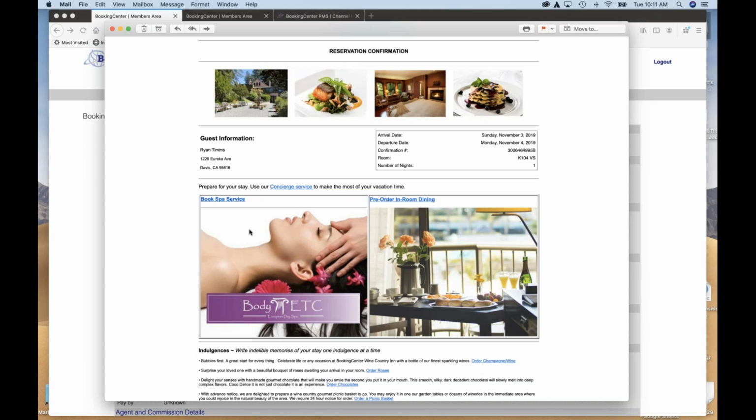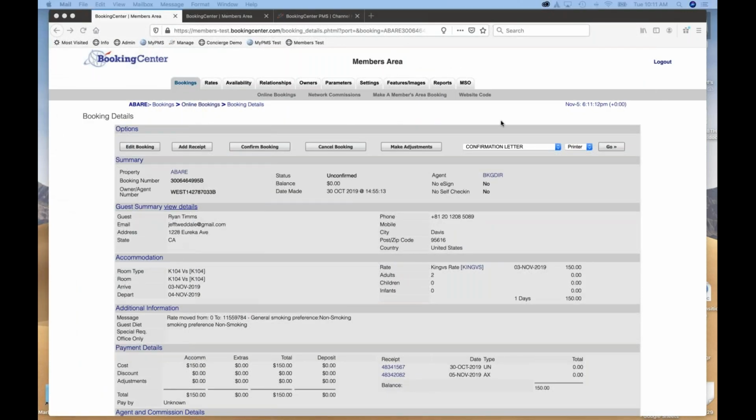Your confirmation letter is actually starting to sell as a pre-arrival enticement other things they might do when they get to your unit. For example, this one has a spa service and in-room dining. That might not be appropriate to you, but there might be other things that you'd like to sell in that email correspondence. So you can have unlimited letters here, and these letters can go out automatically.